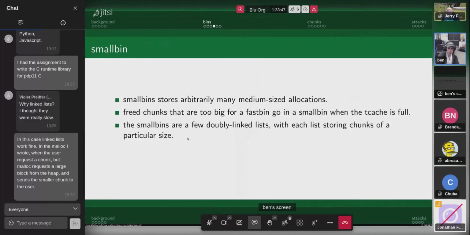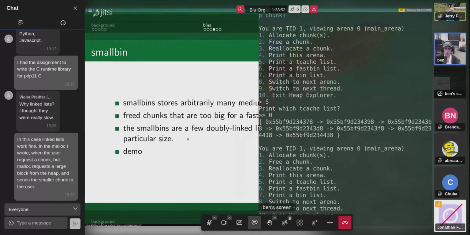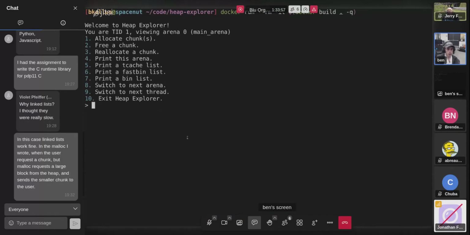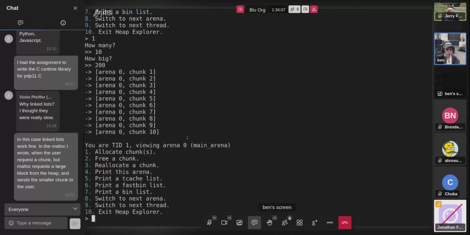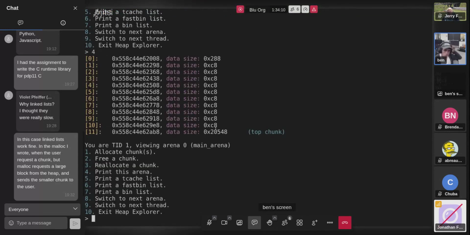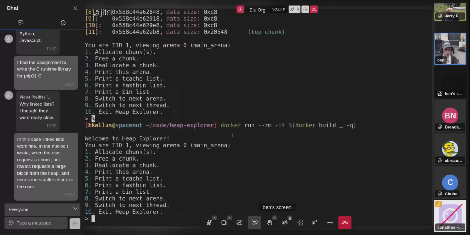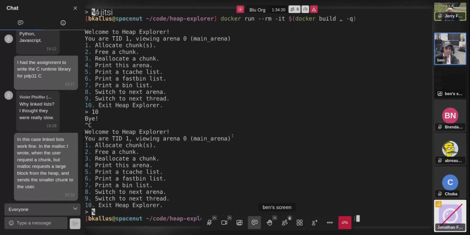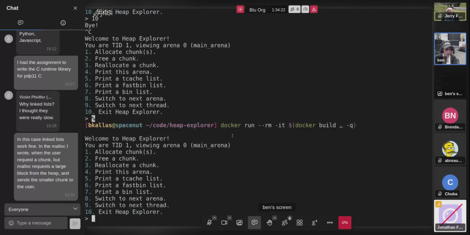Small bins are doubly linked lists, and each one stores chunks of a particular size. And so now let's show what that looks like in Heap Explorer. So let's allocate 10 chunks of size 200. And you can see these also, maybe I should have gone bigger, actually. Try this again. Let's say 10 chunks. Oops. Yeah, terrible UI. One more time.